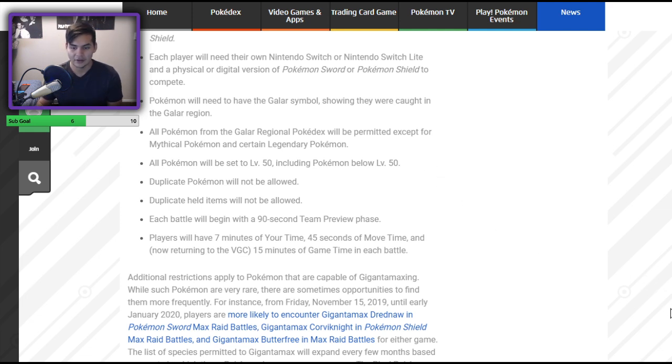As for the next rule, all Pokemon will be set to level 50, including Pokemon below level 50. That's just so you don't need to grind them up to level 50. It's a nice time saver, even though in Sword and Shield, it's already kind of fast to level up with the candies. Duplicate Pokemon will not be allowed. Now, specifically, that means Pokemon with the same Pokedex number. So you can't run Rotom-Heat and then Rotom-Mow, which they go over specifically in the rule document, which I'll go to in a minute.